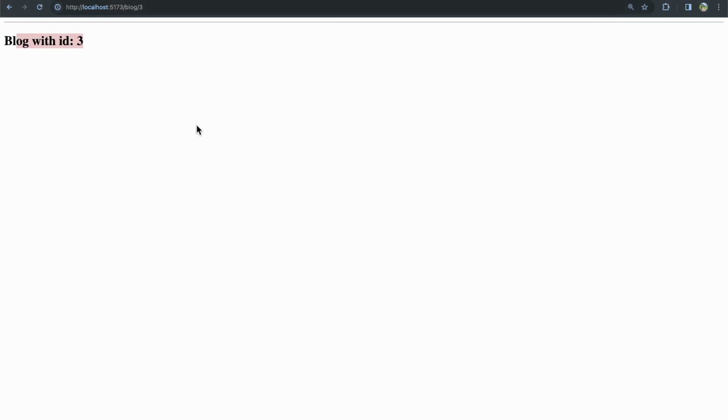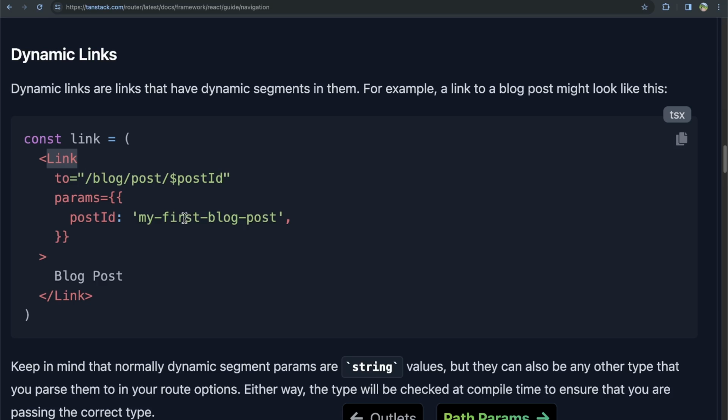And then we come back here, go to our homepage again, click go to blog 4, and you see it links to blog number 4 here. So that's how you can do dynamic linking as well as just standard linking with TanStack.